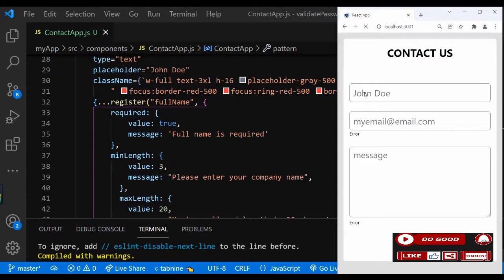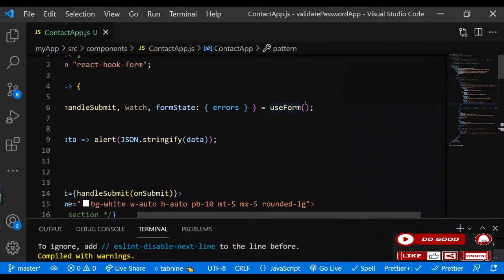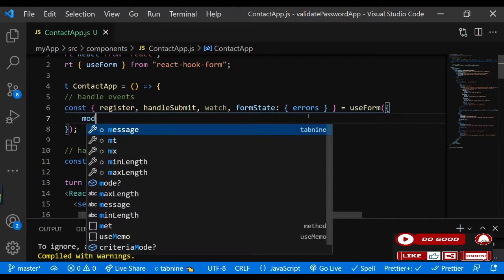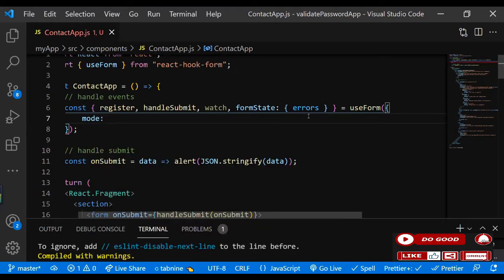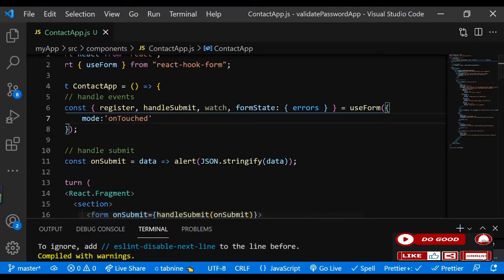So when we try, let's put just one. Okay, it's not validating. We don't need to click the submit button before it validates. We want it to validate for us when we leave the input field. So let's go to useForm over here, then call mode. Over here, give it the brackets, then we say mode. Now mode, let's say untouched. Yeah, so let's try it out.